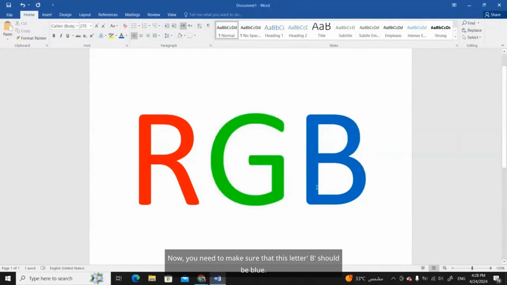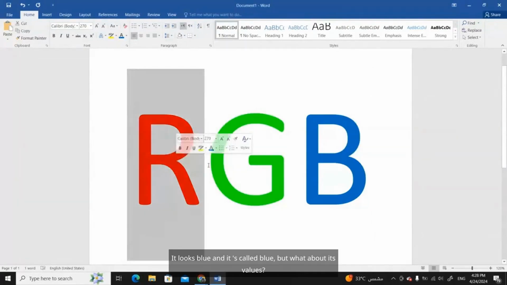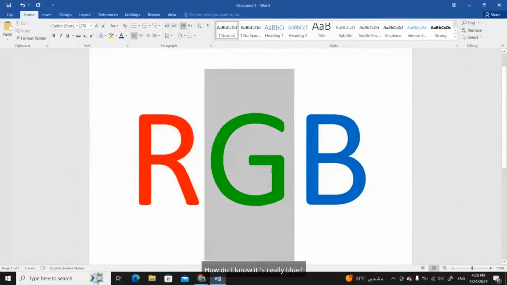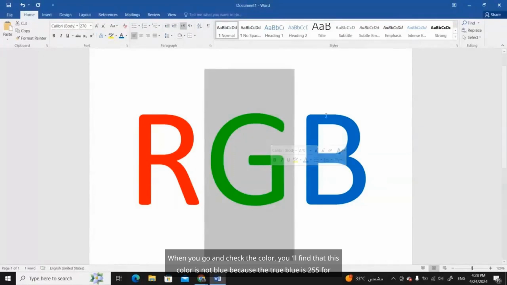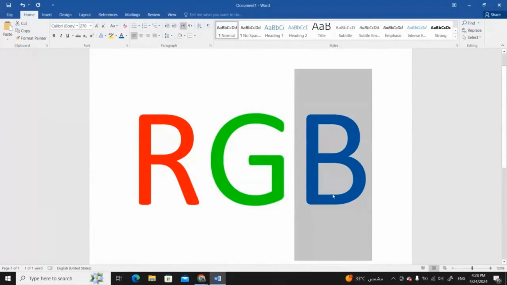Now you need to make sure that this letter B should be blue. But how do I know this is blue? It looks blue and it's called blue. But what about its values? How do I know it's really blue? When you go and check the color, you'll find that this color is not blue, because true blue is 255 for blue, 0 for green, and 0 for red.